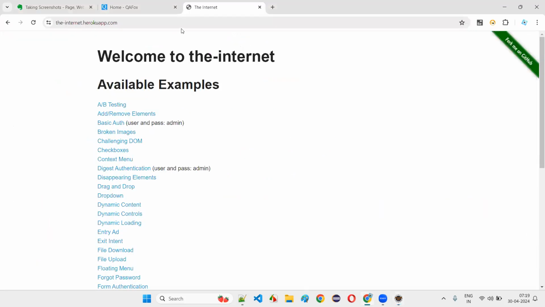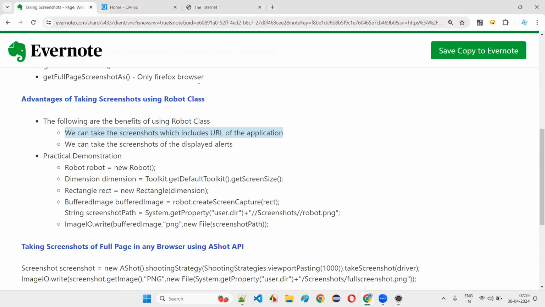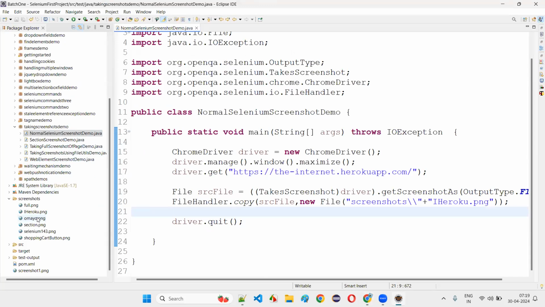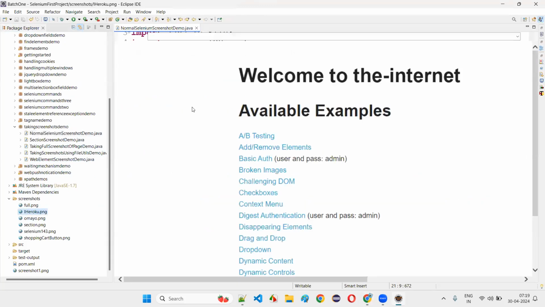Anyhow, this is a normal screenshot that we have taken using the predefined methods and classes that are there in the Selenium library. What we have to do to take the screenshot using Robot class, we have to see the following benefits of using Robot class. We can take the screenshots which include the URL of the application. Now let's observe this screenshot, guys.